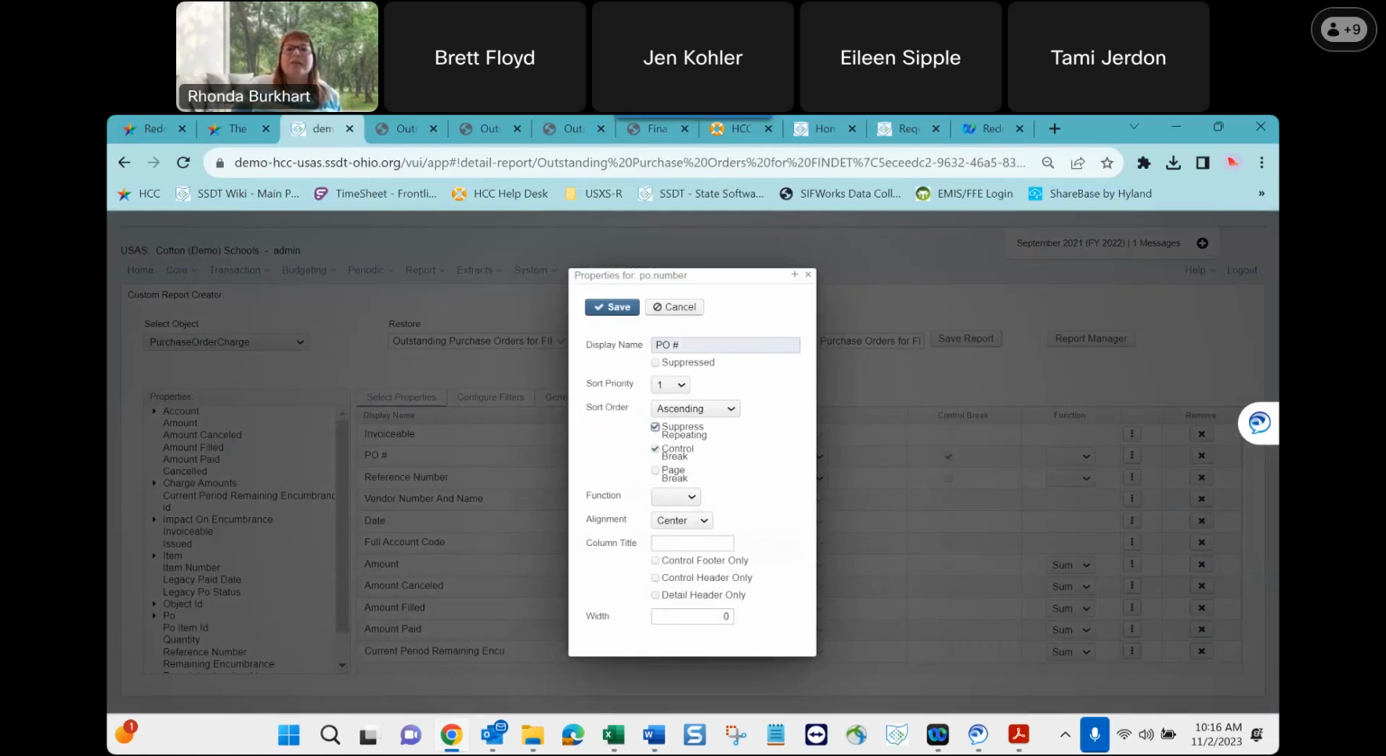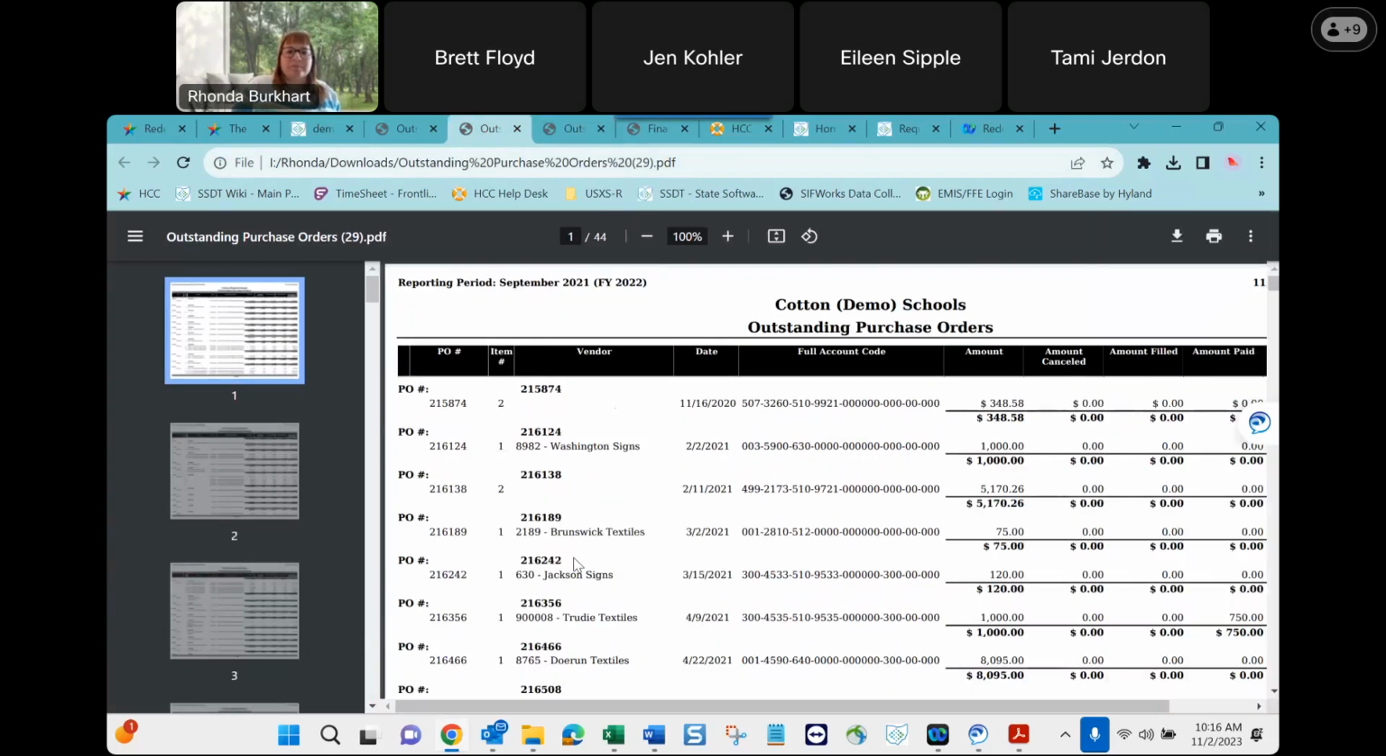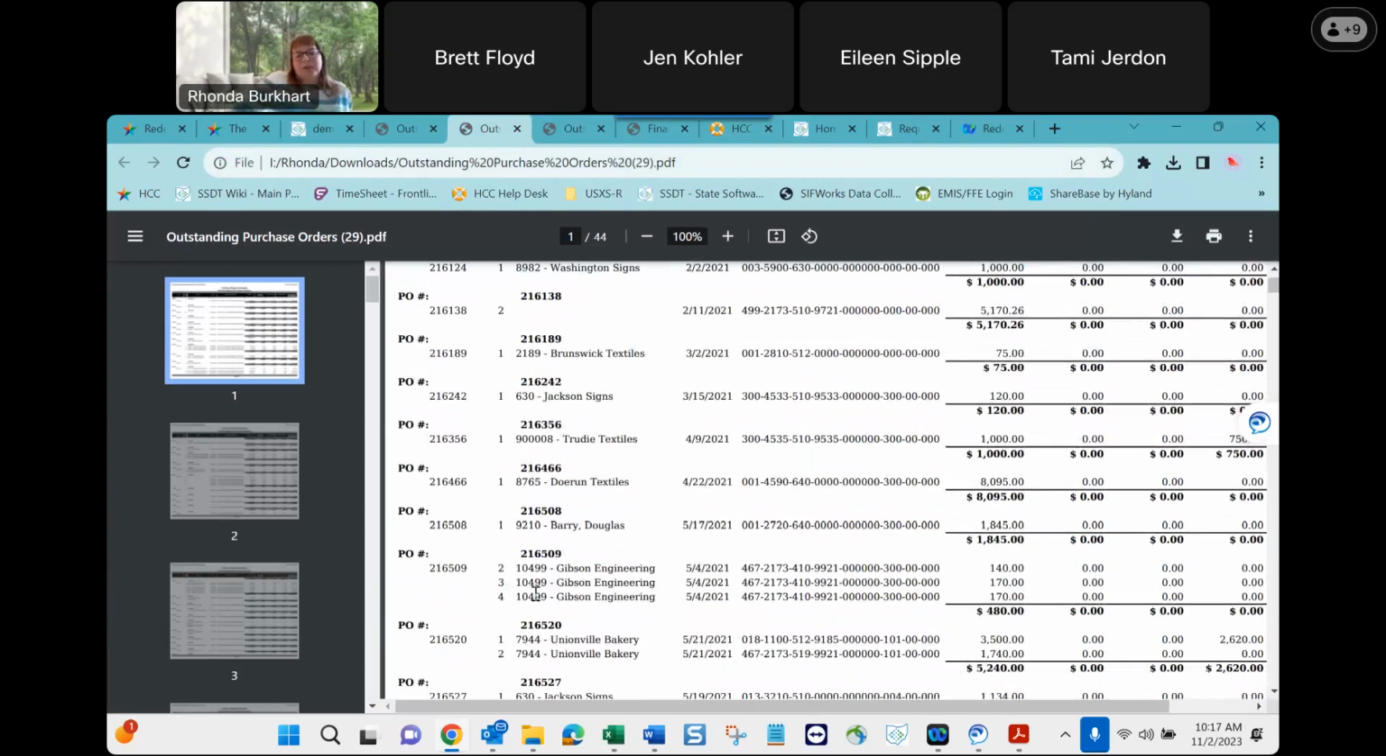So if I do that, I move this over here. It's this one right here. No, this was the original. No, that's a different one. Here it is. This is suppress repeating. This is a good example of this. Looking at the 216509, we are getting that initial PO here, and then it's not appearing in the other one. So it will list it once, but then it won't list it again.